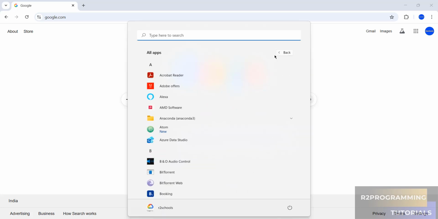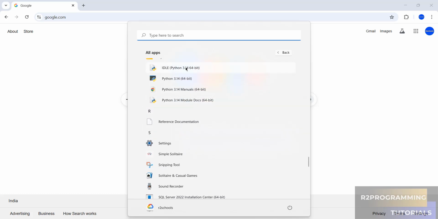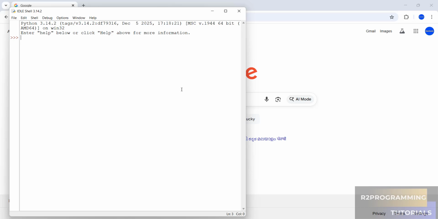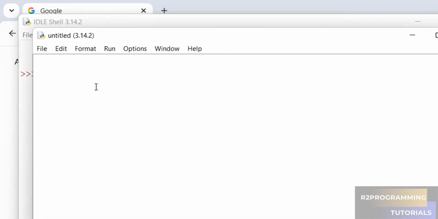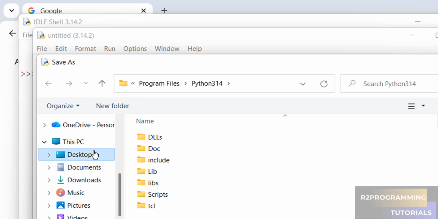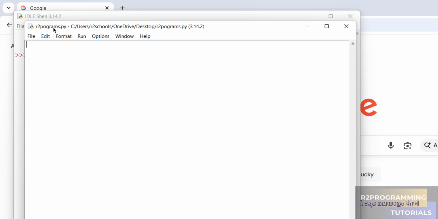Okay. Now open the Python IDLE. See here we have the Python IDLE. Click on it to open. Now go to file and new file. Then save this file. I am going to save it on desktop. See here, the extension is .py. No need to give the extension because see here, save as type is .py. Okay, click on save. See, its extension is .py.